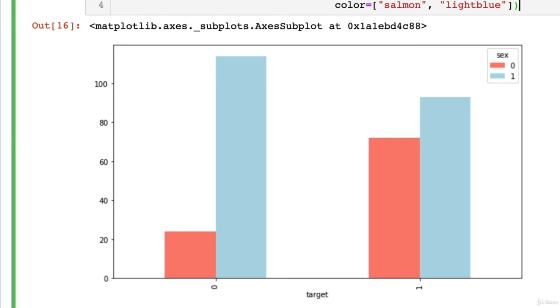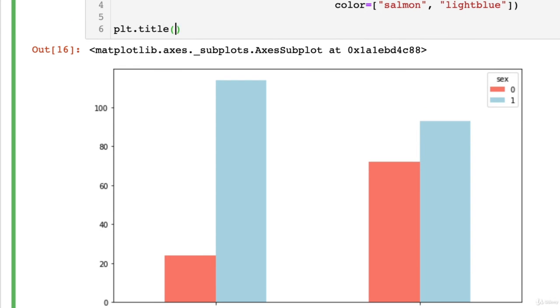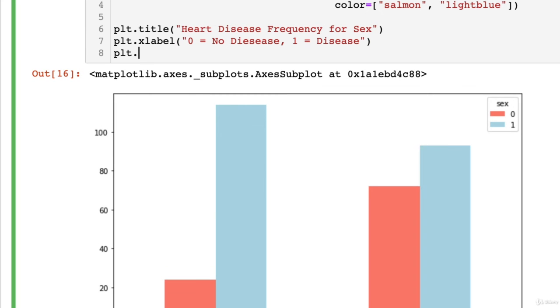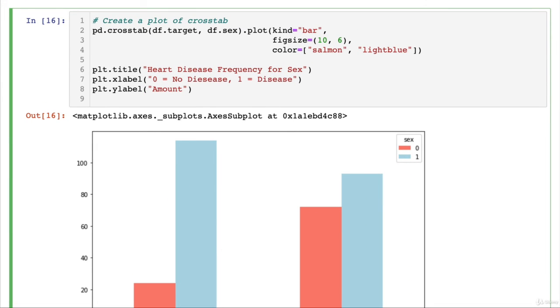So if we wanted to add some titles to this, we could add some communication here, such as maybe we go plt.title, heart disease frequency for sex, and then we go plt dot, maybe we add an X label, and we go 0 equals no disease, 1 equals disease. We might go plt Y label. We might put amount here. Then maybe a legend, because we might change this legend.